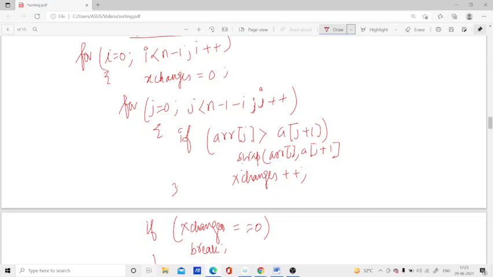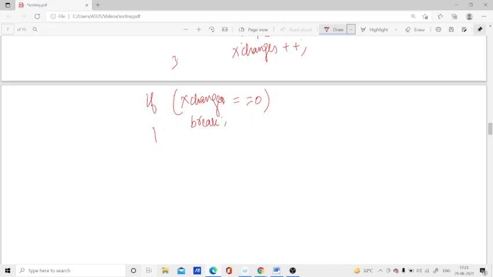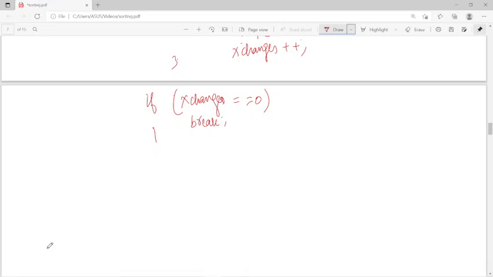That means you are just using a variable which you make 0, and if no swap occurs, you keep it 0. If it occurs, then you increment the exchanges variable's value. So if exchanges is 0, you just break the loop, and you print that the elements are already sorted. So that will happen, and that is the thing we actually do.